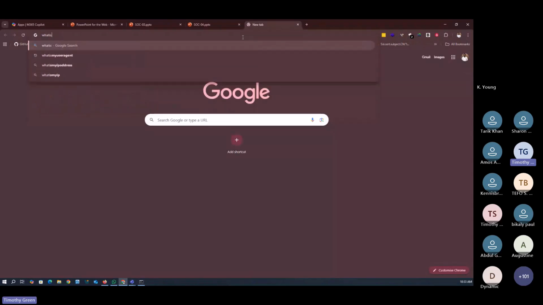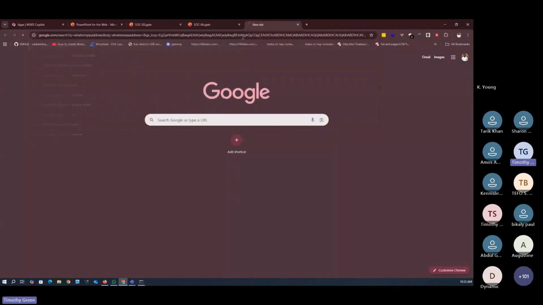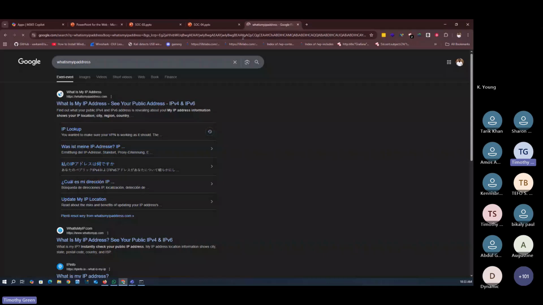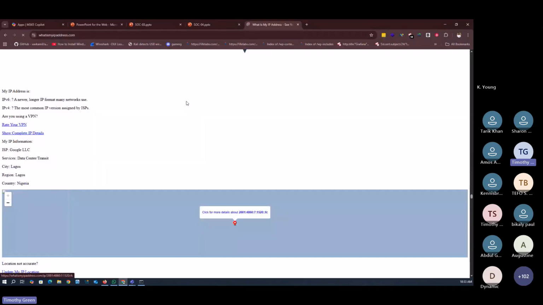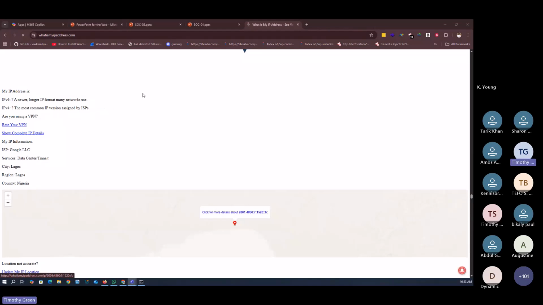And this is usually assigned by the ISP, or internet service provider. That's why you see that if you don't have a data subscription, you won't be able to use the internet, right? You won't be able to use the internet.